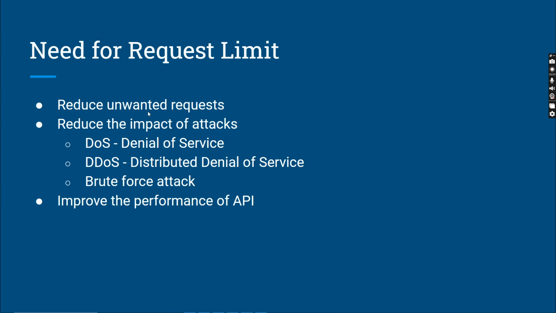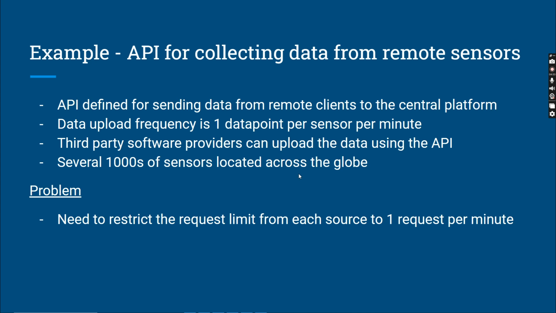When we set the request limit, all these will slow down. For brute force, the number of possible combinations that they can try within a specific period of time will get reduced. Similarly for denial of service, instead of serving the entire request, because of this rate limit, Nginx itself will reject those requests. With all these things, finally we will have improved performance from the API. So these are the main advantages, or why we need this request limit.